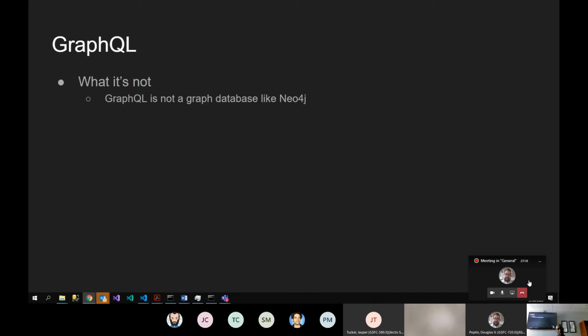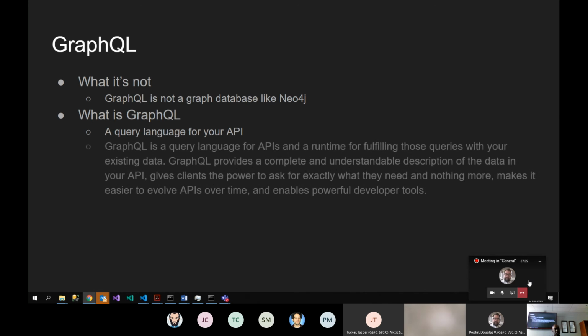But what is GraphQL? It's a query language for your API. So graph and then query language is where the QL comes from. Graph meaning like graph of an object, but not graph of nodes and edges sort of thing. So let's just read it. GraphQL is a query language for APIs and a runtime for fulfilling those requests with your existing data. GraphQL provides a complete and understandable description of the data in your API, gives clients the power to ask for exactly what they want and nothing more. It makes it easier to evolve your API over time and enables powerful developer tools. That's a mouthful. Let me break that down.